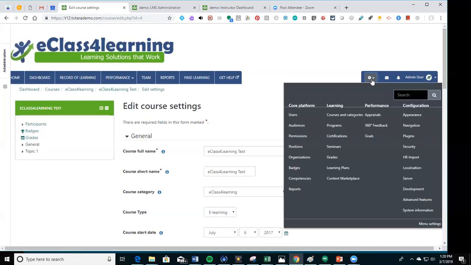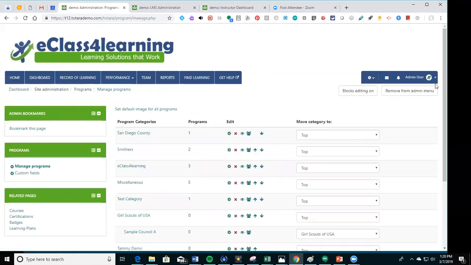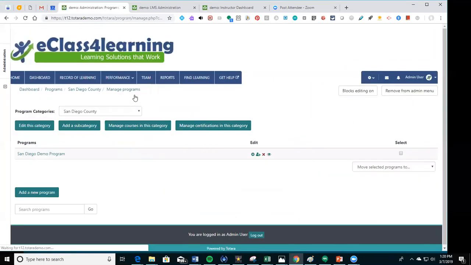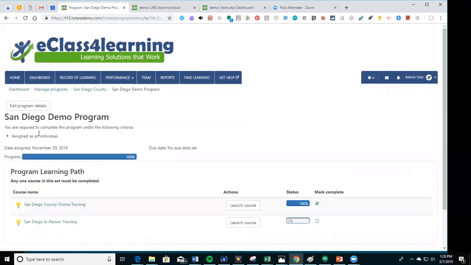So again, from the new site admin in 12, we can go directly to programs. Okay, so these are my categories, and I have one program in San Diego County, so I'll grab there. And then I will go here, and let's look at our demo program. And so I have 2 courses. I have like a learning path here, and it says any one course in this must be completed.